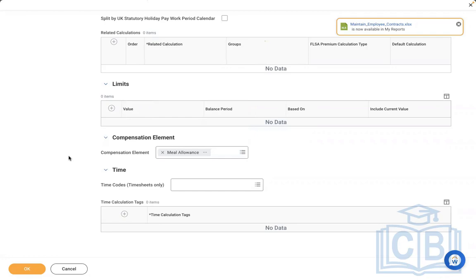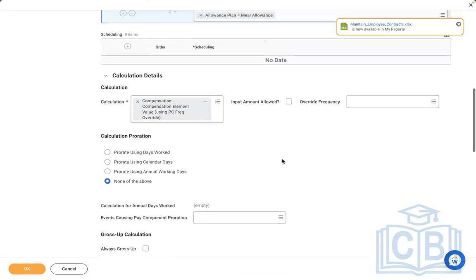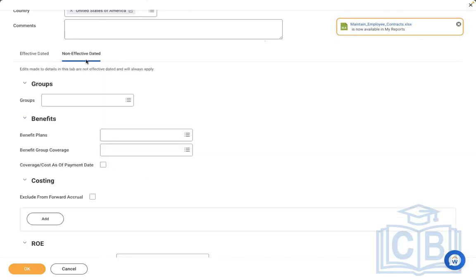You got the bridge now? This meal allowance is going to fetch the compensation data into the payroll calculation engine. Similarly, scroll up. You have two tabs for any earning when you're creating. Effective dated: what are the changes you do here? You must enter the effective date. That's why it's effective dated. You must enter the effective date for any changes you want to apply. Non-effective dated.